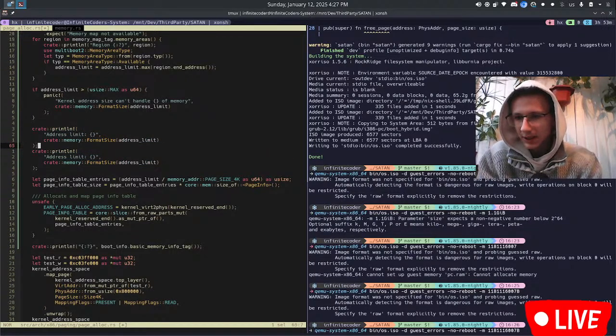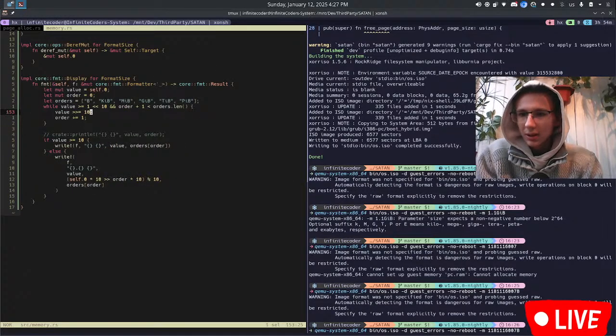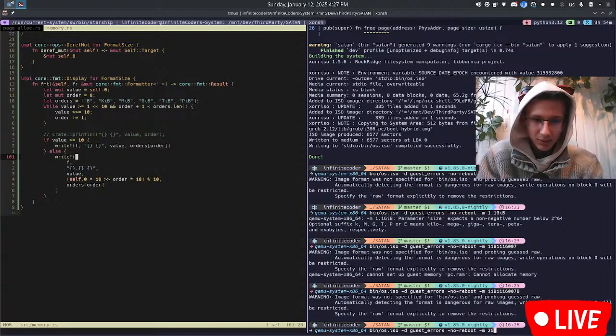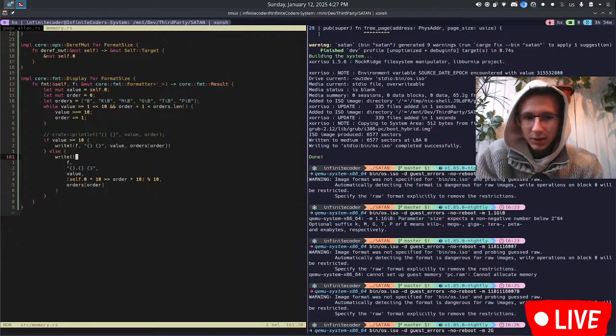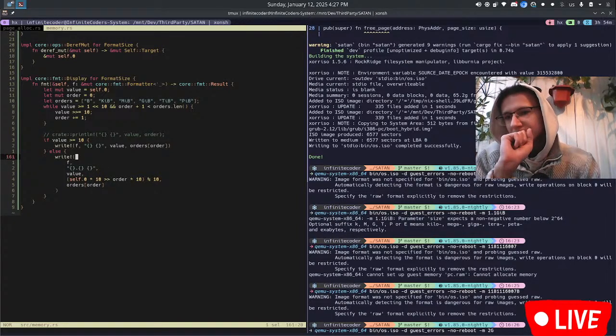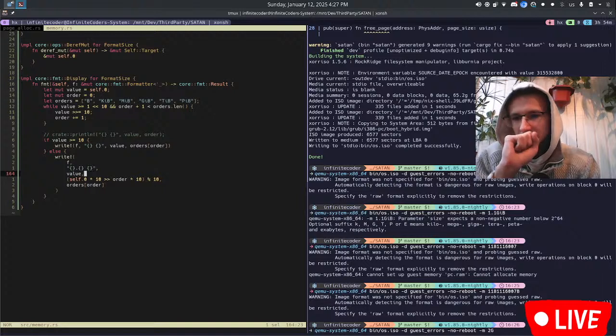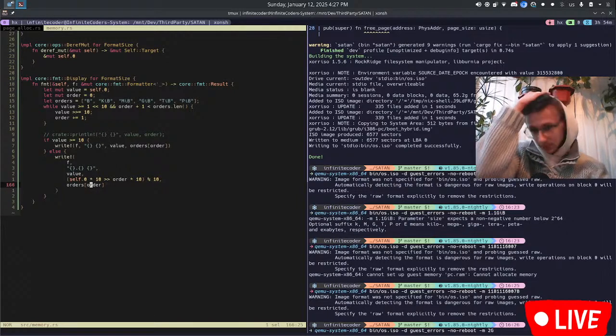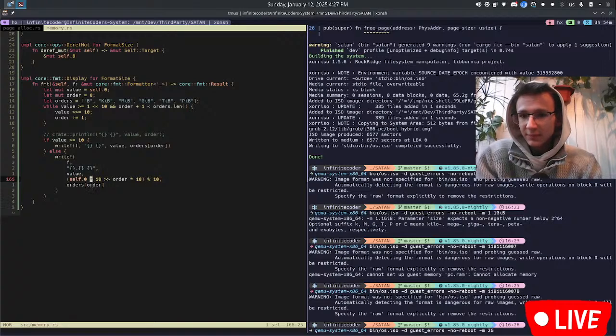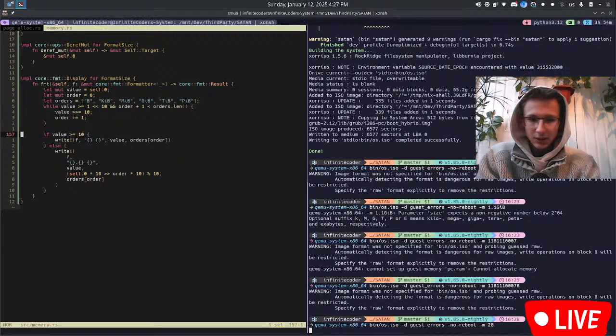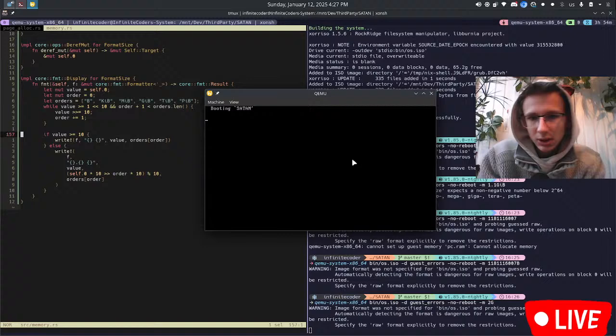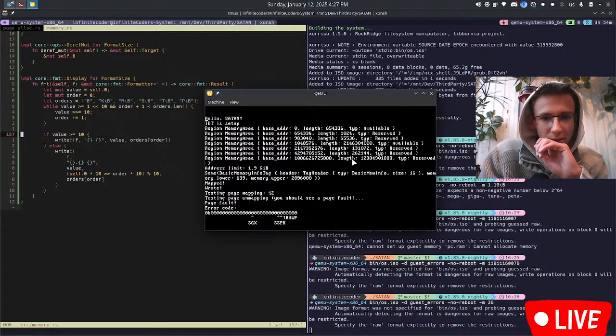Okay, let me just print it twice. Maybe the value is not right. Maybe it's like page aligned or whatever. I do 2G. 2G should be like 1.8. So this is value order. Yeah, I don't have that. Let's try 2G and see. Yeah, it says 1.9.